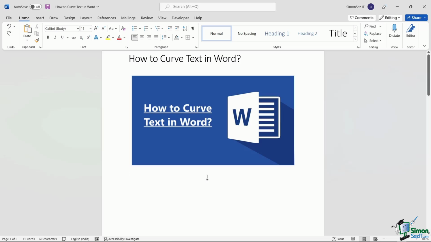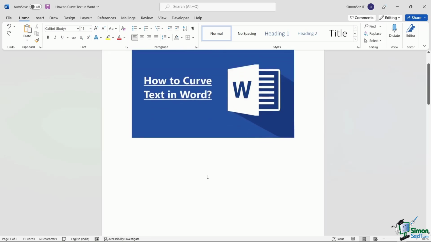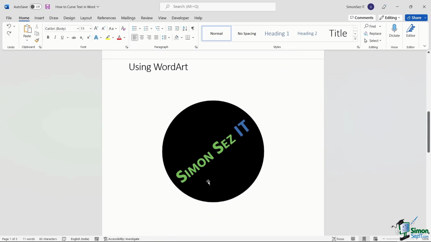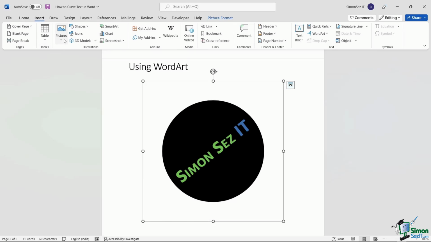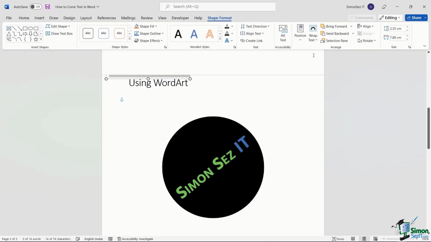Let us see how to curve text around an object using Word Art. First, open Microsoft Word and insert an image. To insert an image, navigate to Insert and click on the drop-down from Picture and select the image. Now, navigate to Insert. Under the Text section, click on the drop-down from Word Art and choose any style. Once you choose the Word Art style, the placeholder text saying Your Text Here appears. Click on the Word Art sample text and type in your text.